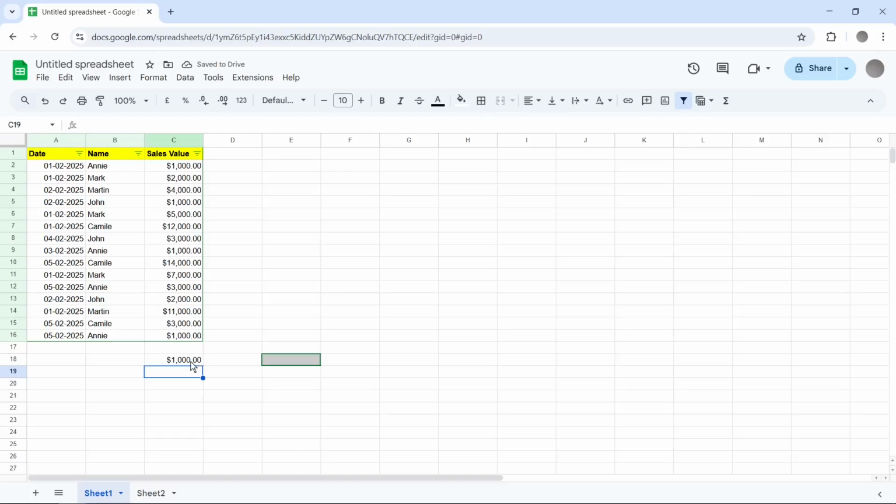After that, we can see here that the minimum value is 1000. It is the result because the minimum value from this range is 1000. We can't find any value below this number because here we have 1000, 1000, 1000 and 1000. So as you see, it really works.